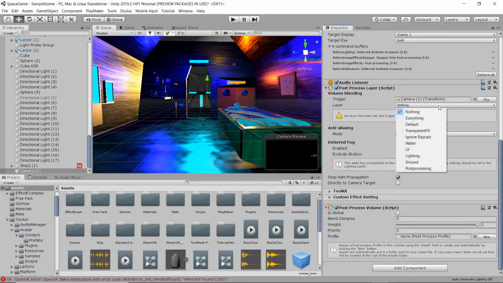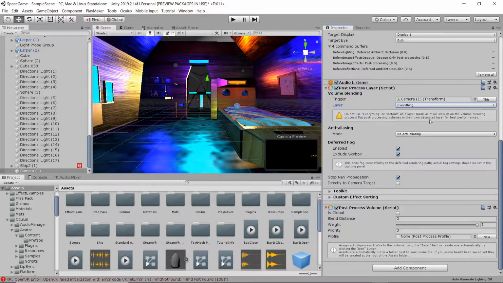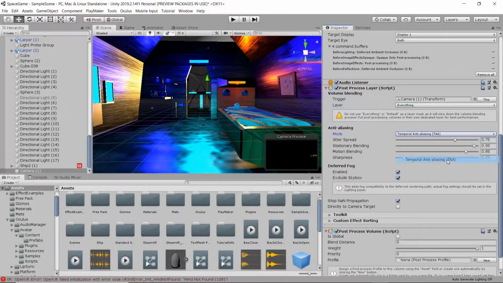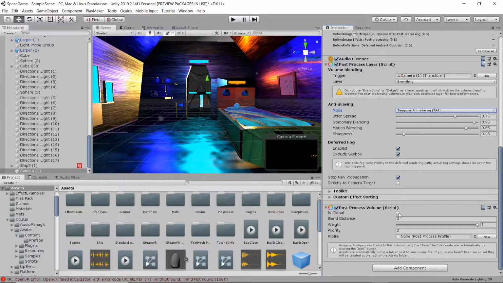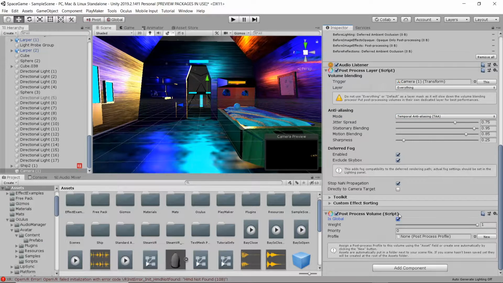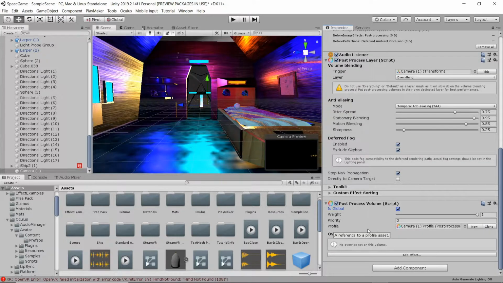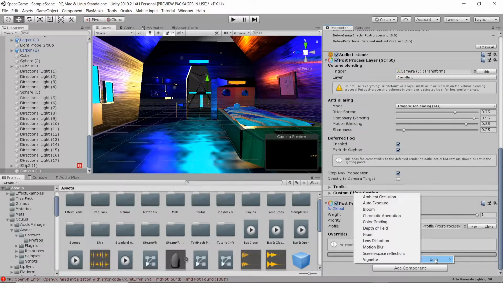Alright, a couple quick things on this. This is set to nothing by default. I'm going to set it to everything. Why not? Anti-aliasing, let's bump that up. We'll use temporal anti-aliasing. Make sure this is clicked as global. And if there's nothing here, you can just hit new and it will build you a new post-processing profile. Alright, we can go ahead and add some effects.